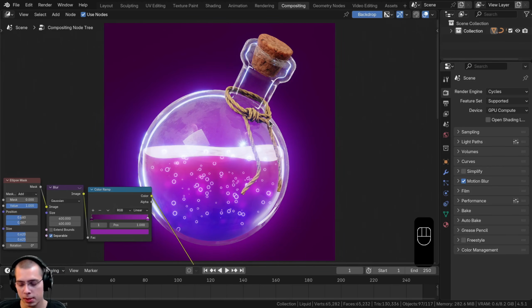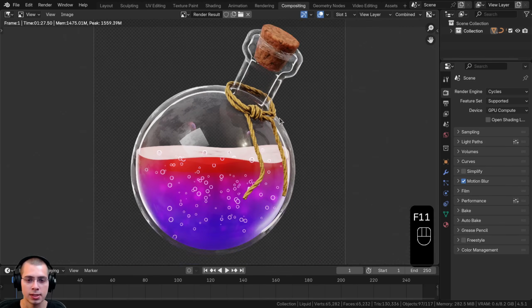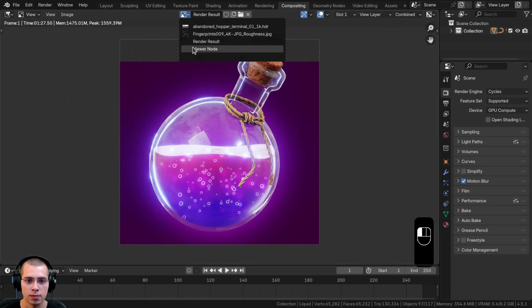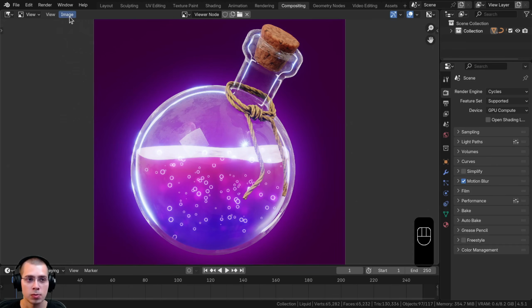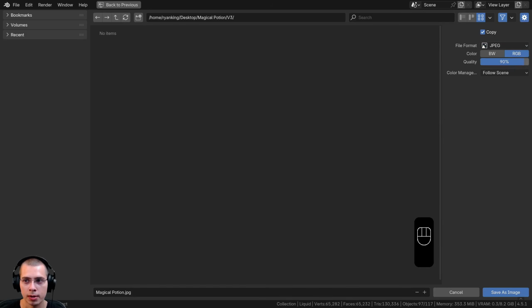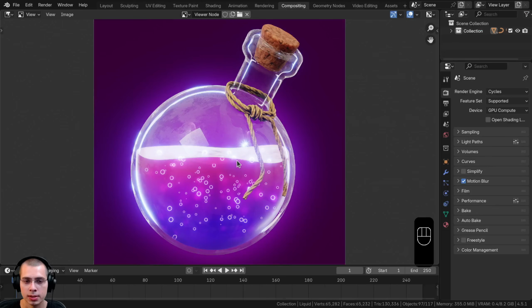So now to save this image, I'm going to press F11, and F11 is going to take us to the render result, but we can click here and change this to the viewer node. So now to save the image, we'll just click on image and choose save as. And I'll just save this as magical potion. You can save it as a PNG or a JPEG image. And then I'm just going to click on save as image.